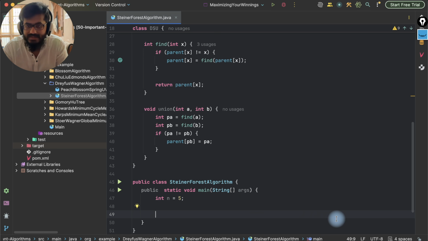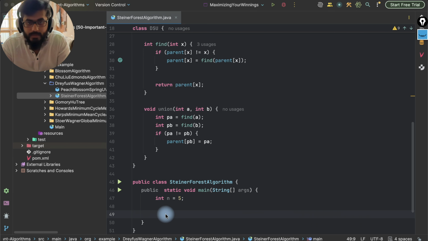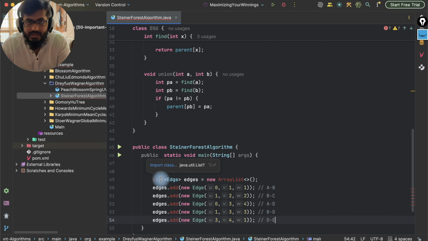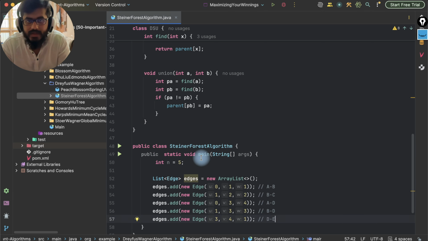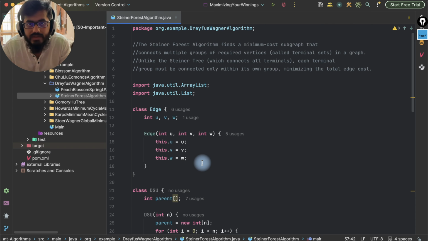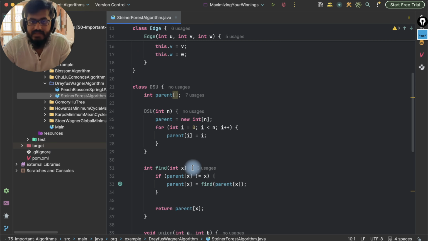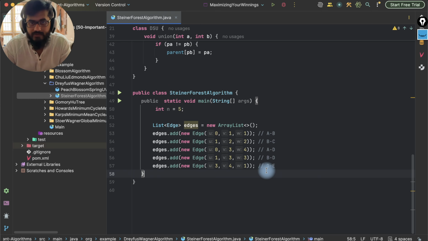So I'll just copy the edge list. Just give me a second here. Let me come here and paste this one over here. I'll just import this one, ArrayList. What is it importing actually? Oh, one second. I'll just go with the star here. Let me remove this one. Sorry, this is not required. Anyways, let's move on with the further things.